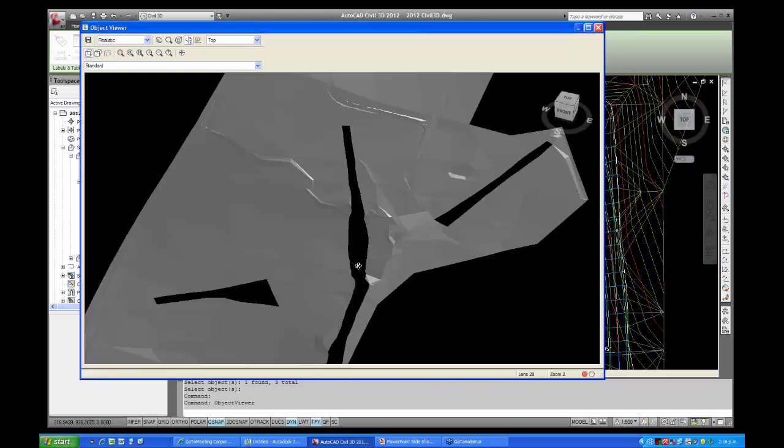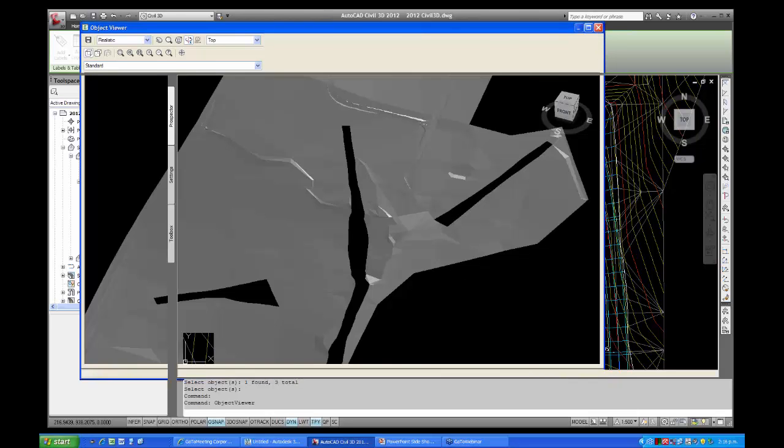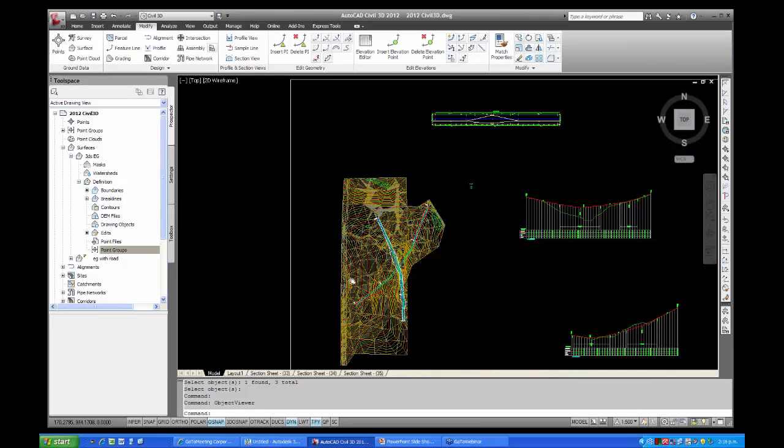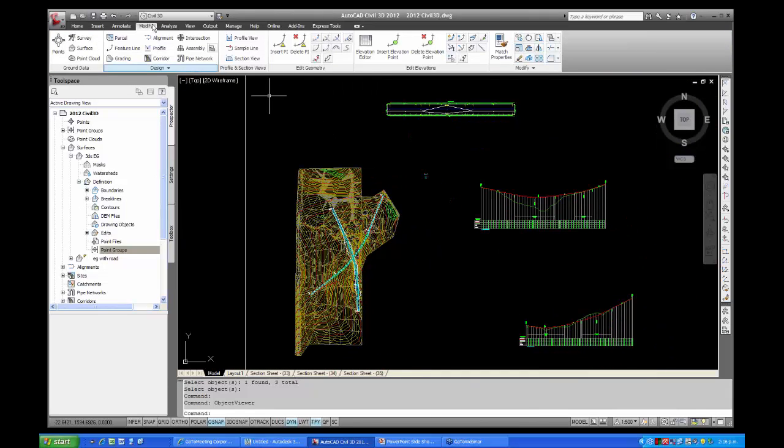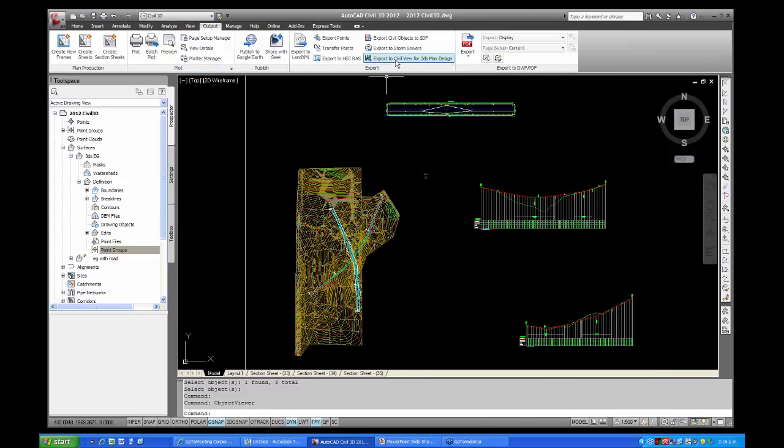So we can see the corridor if it ever goes below the existing ground surface. Alright, let's do our export. So with that sorted, we go to our Output tab, Export to Civil View.